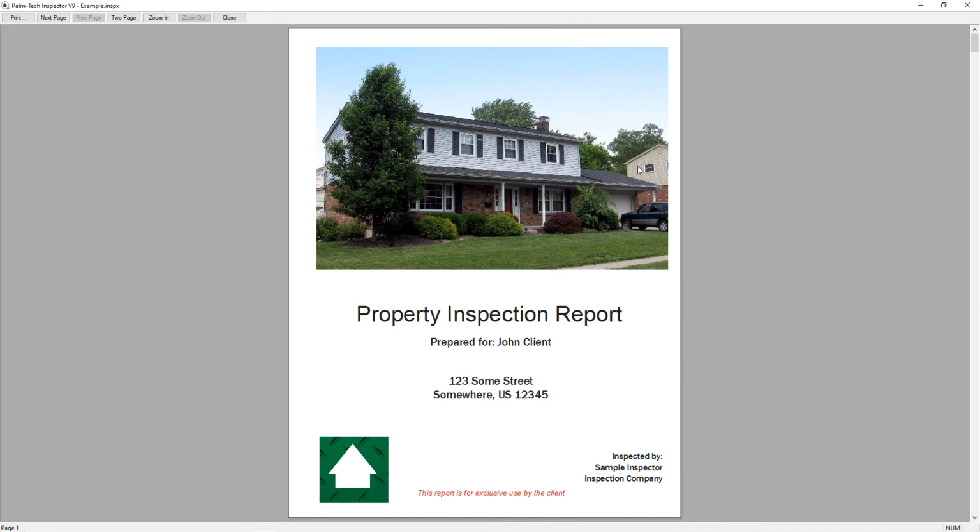Once you have it set up the way you want, it will remain that way for all future inspections. If you ever want to start over, you can do so by clicking on the Reset to Default button on the cover page settings window. This concludes a video on creating a custom cover page.